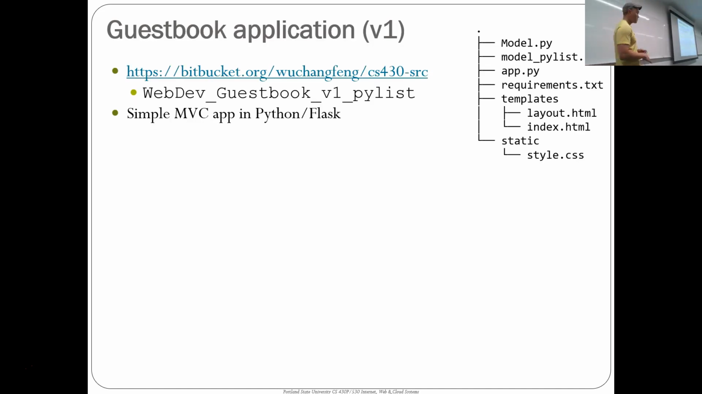So let's talk about the first version of this guestbook application. When you do a git clone, it's in that directory webdev guestbook v1 pylist. This is a very simple MVC app, a guestbook app written in Python Flask. And as the name indicates, it's using a Python list to store your guestbook entries. So it's using just a data structure in Python to record all of the entries that have been posted onto the web app. This is the directory structure of the application.